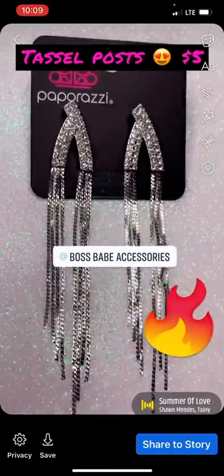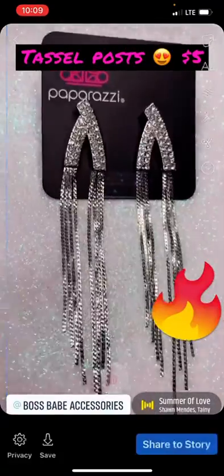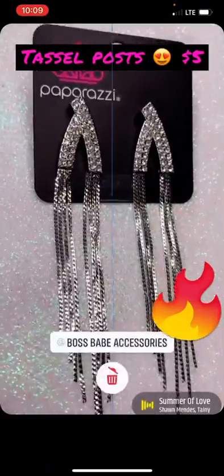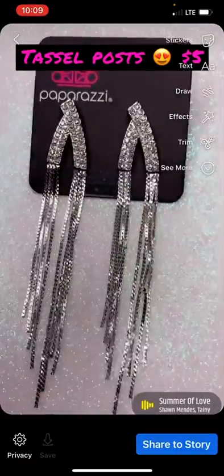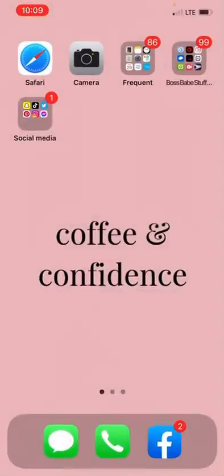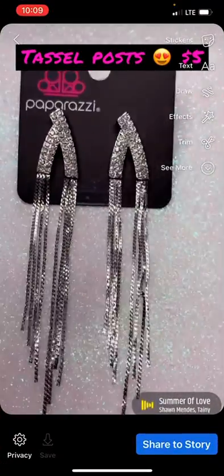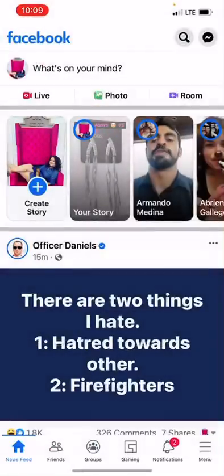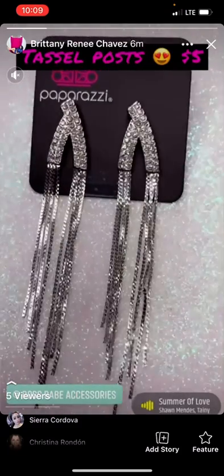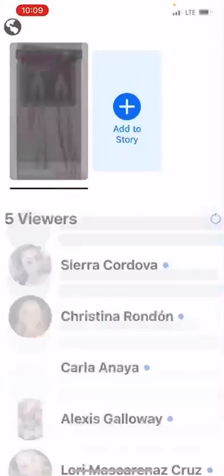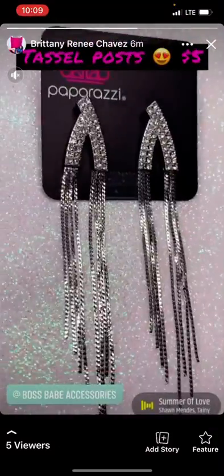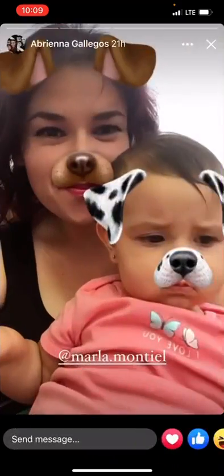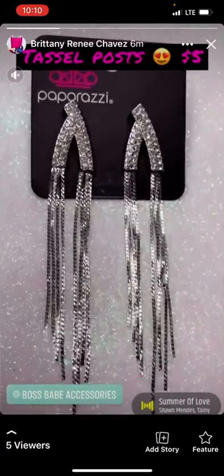So yes, there is some tweaking that you have to do in between each of the platforms, but you don't have to. If you were content with just this, you can post this on all three of your platforms, which is what I have right now, okay? If you go, let me get out of this. If you go to my Facebook story, that's what's on my Facebook story right now. Okay, I added my business page down here so people can click on my business page. When you view my story, it'll let you click on Boss Babe Accessories and it'll take you straight to my business page, okay? That's my Facebook story.